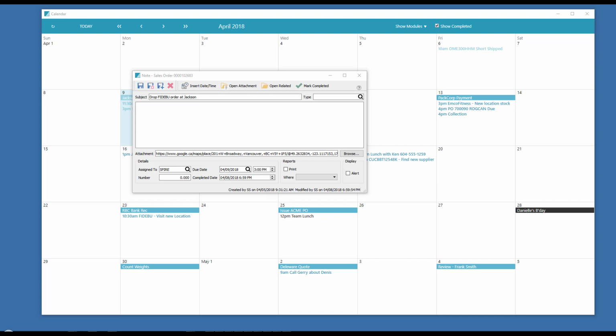Can you drag and drop anything from outside of Spire onto a calendar to initiate an appointment? No, not at this point anyway. I'm not sure exactly how that's going to happen, if we could do that or not.